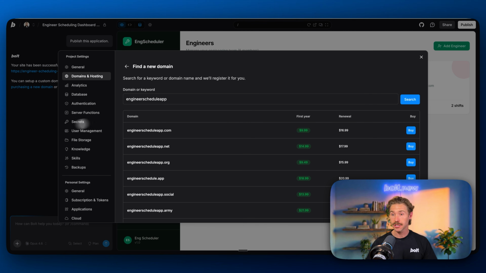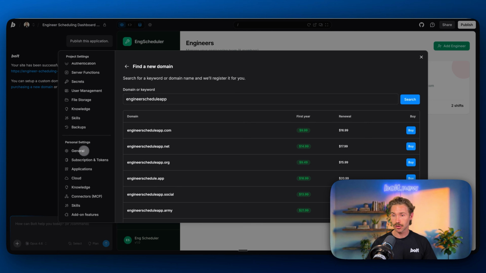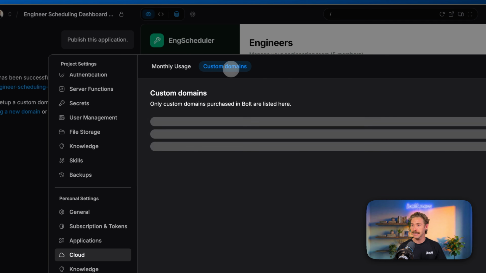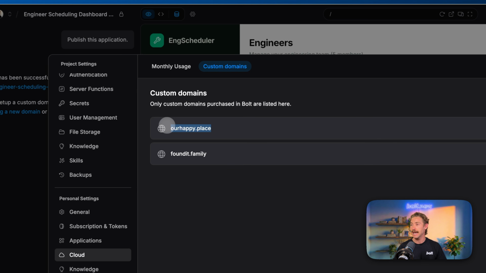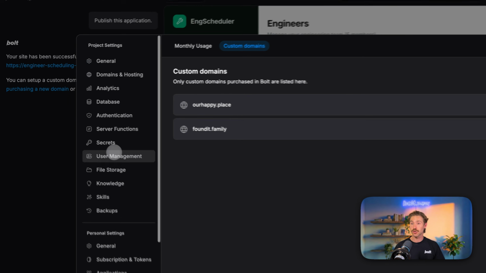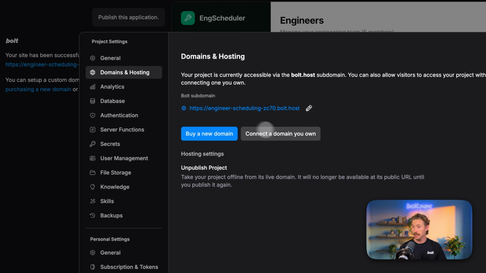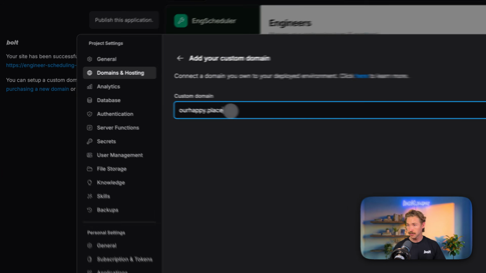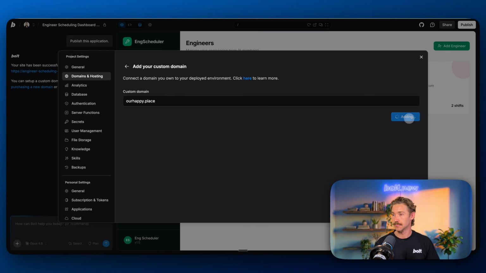I've already purchased a domain, so to find that, I'm going to scroll down to personal settings, under cloud, click on custom domains, and this one here, Our Happy Place, is the one that I'm going to use. To connect it, let's scroll back up to domains and hostings, connect your own domain, type it in, and add.